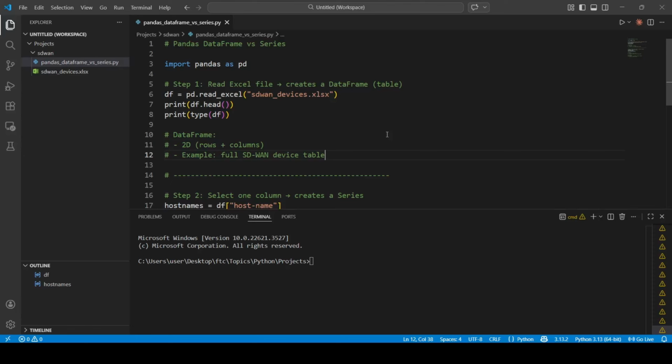Hey everyone, in this video we're going to learn about the difference between Pandas DataFrame and series. Okay, so I have a few lines of code here. This line is to import pandas as pd, so pd is the alias.